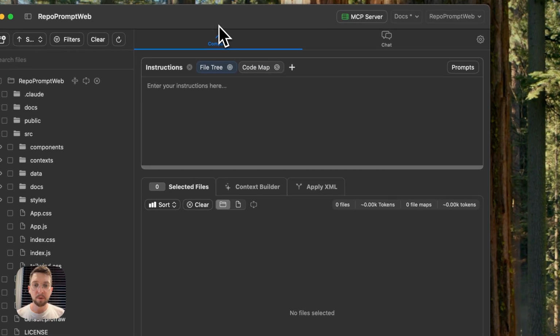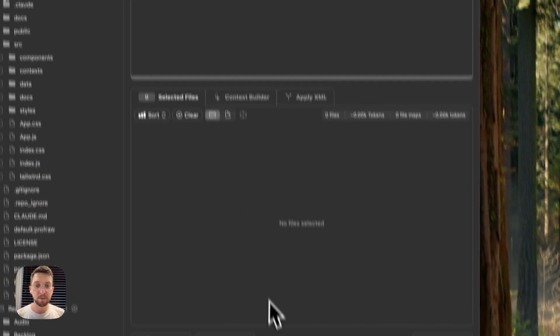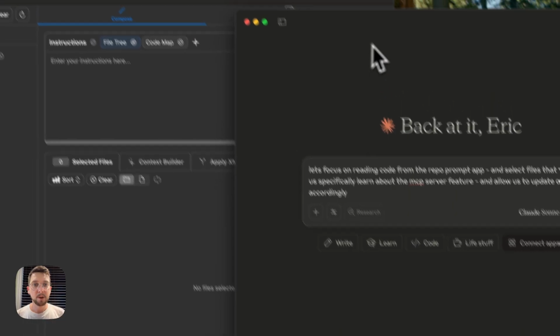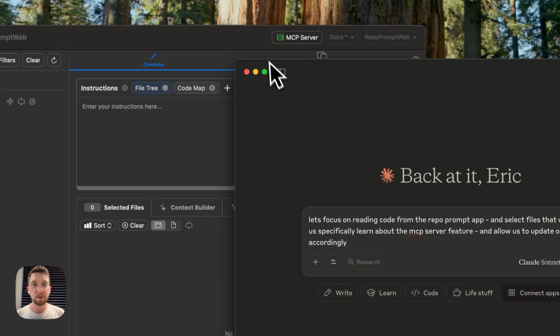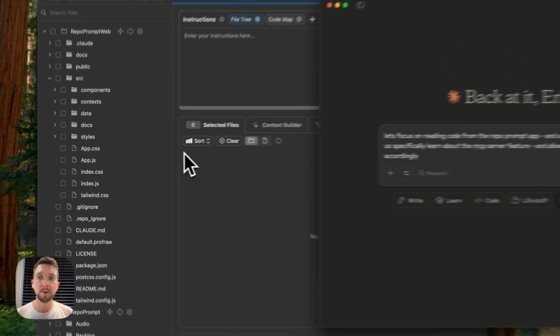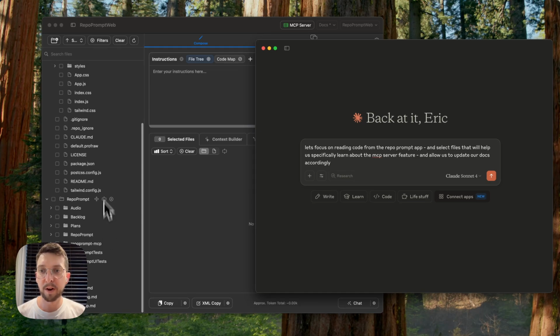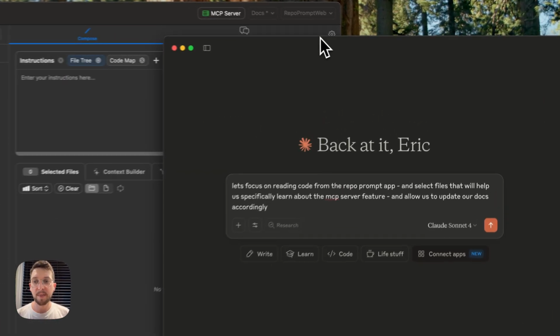But what's actually really great now with the MCP support is if you have tools like Claude Desktop, you can invoke it to talk to the app and have it do research and help you with file selection to build your prompts and prepare that way.